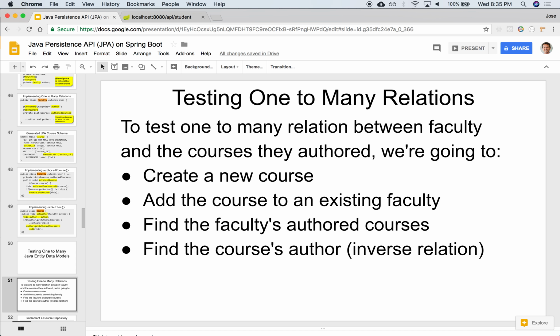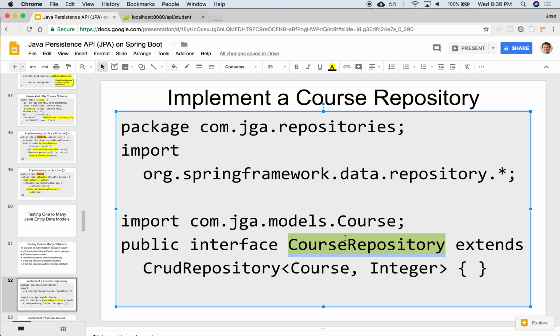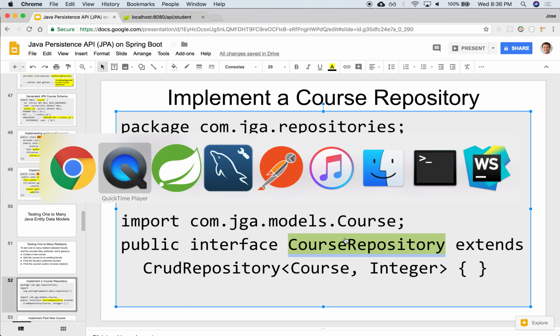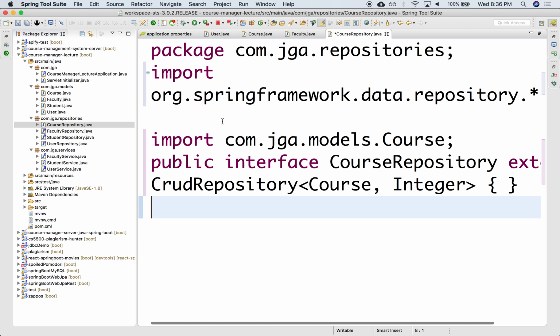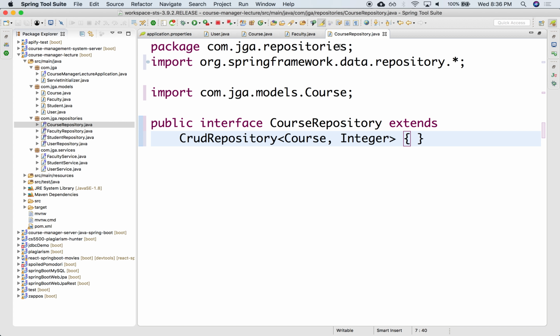So let's do that. Let's create a course repository. Let's see, in the repository, new class, and this will be a course repository, and it'll have the following content. So we're going to load the repository classes. We'll load the course model. We'll extend the CRUD repository, and it will be a course and an integer. Perfect. All right.